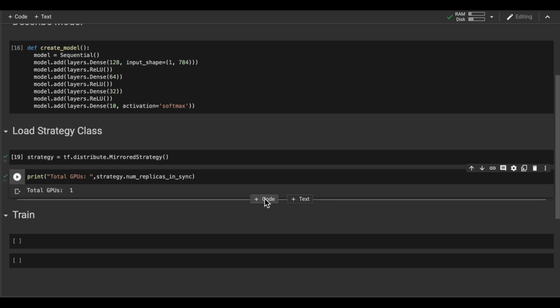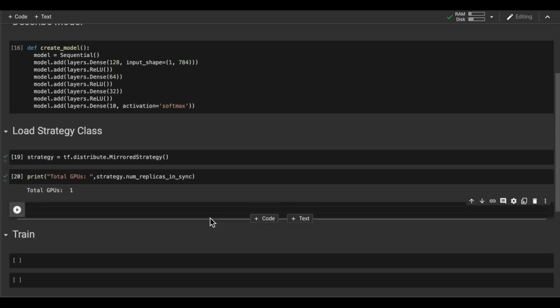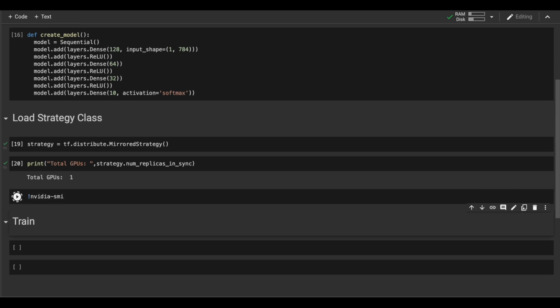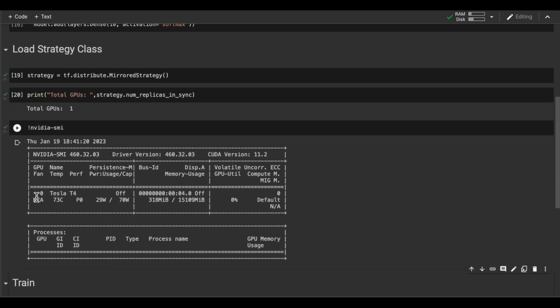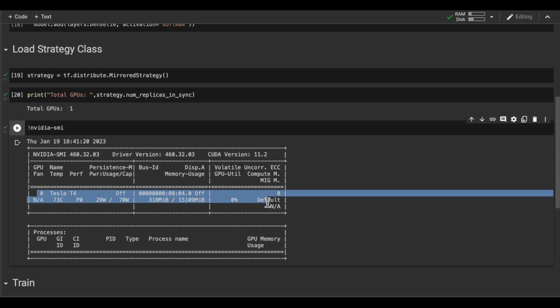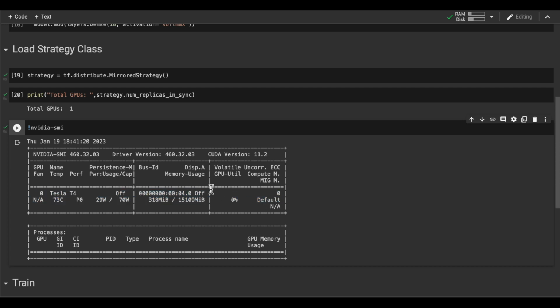Alright, so we have one GPU. Let's see on the system how many GPUs we have. We can do that just by running the NVIDIA SMI command. It'll show us how many GPUs we have. Alright, so we just have one GPU, and so whenever we train our model, that GPU is going to be used.